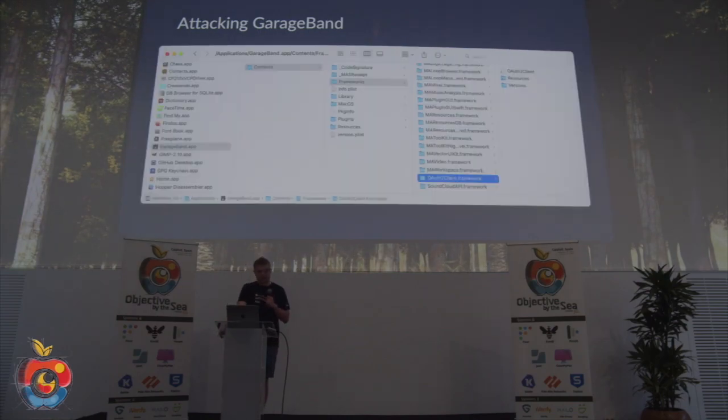So let's now find a target framework on which we can do a dylib proxying attack. If you open GarageBand and take a look at the framework structure, you will see plenty of frameworks.